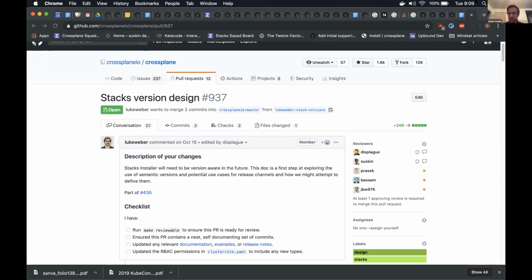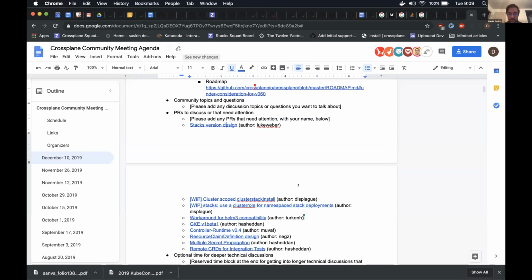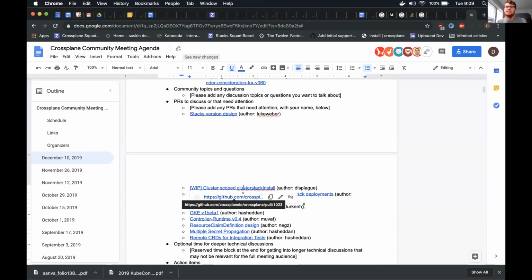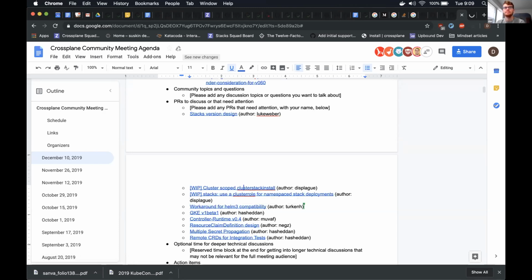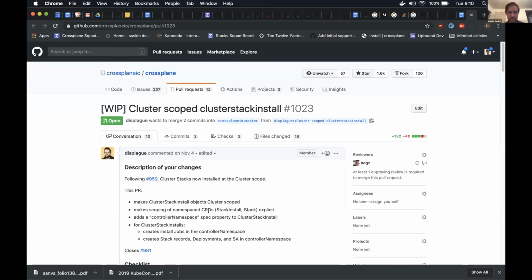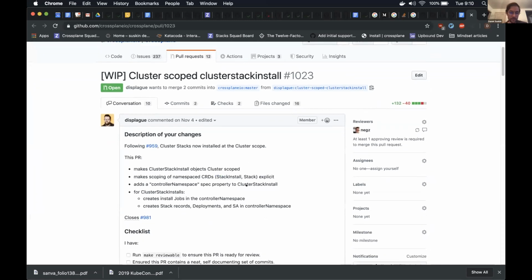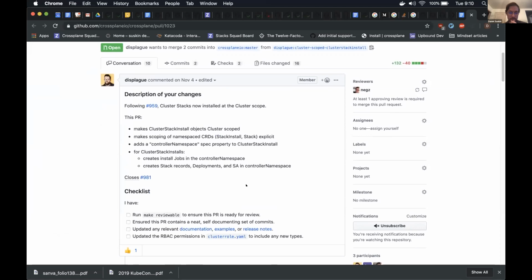Been open since early October, opened by Luke. If anyone has context on any of these, if you're specifically aware of why these have been open for this period of time, even though the authors aren't here, please feel free to offer that. Or if you just have any context on what they're about, that's useful as well. The second one is cluster scoped cluster stack installs, open since early November. Marcus has got this one open.